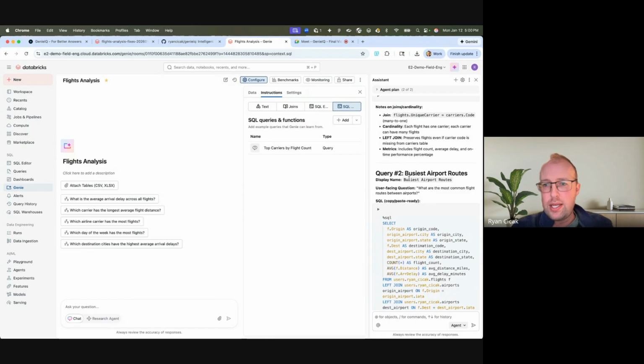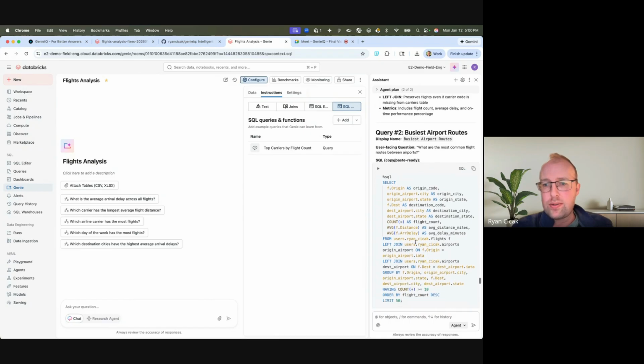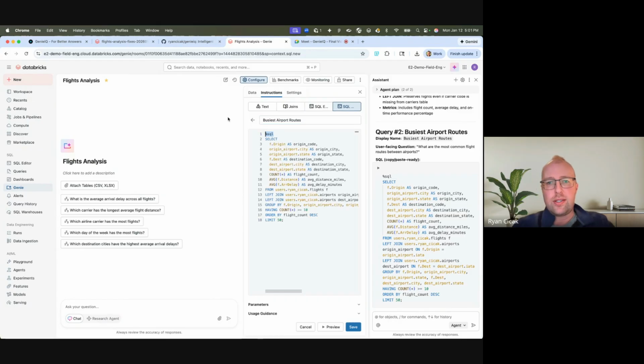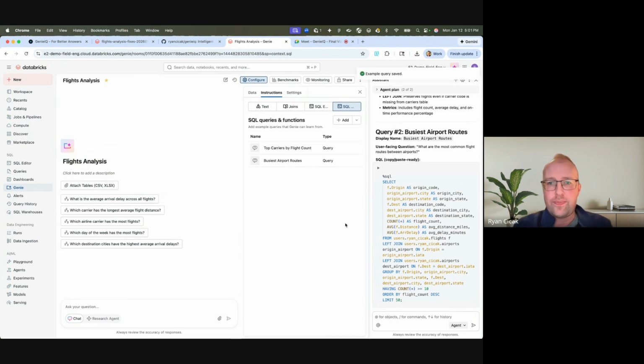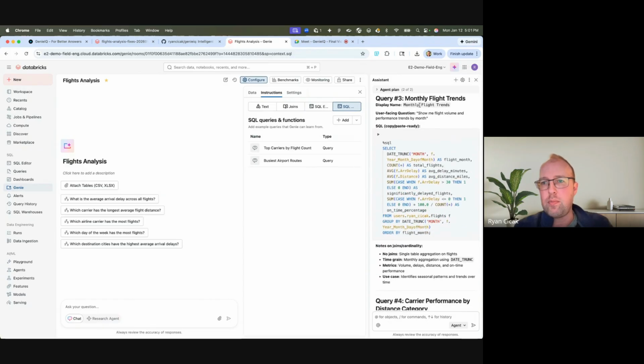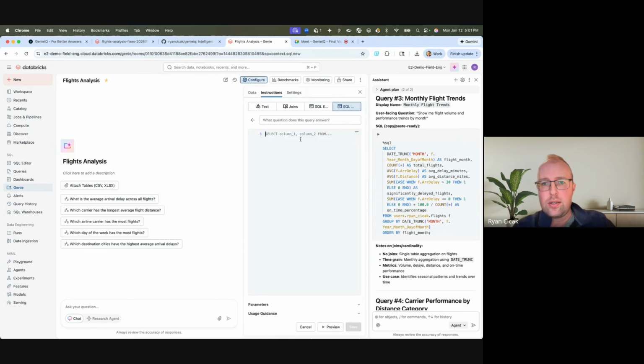Then we can get the busiest airport routes. And I like how this one doesn't give me a new window, so I don't have to open it, close it, open it, close it. I can just do everything in one window. And then here's my third one, monthly flight trends. And then copy this.